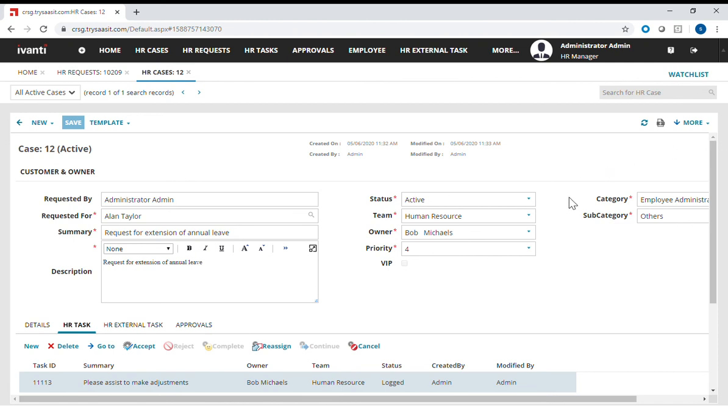In the next couple of videos, I'll show you how I can reconfigure the service request or service catalog very quickly using the workflow and native built-in forms within Ivanti.